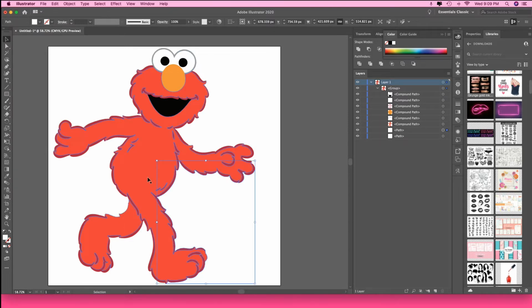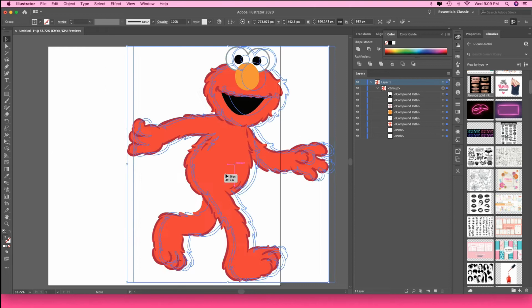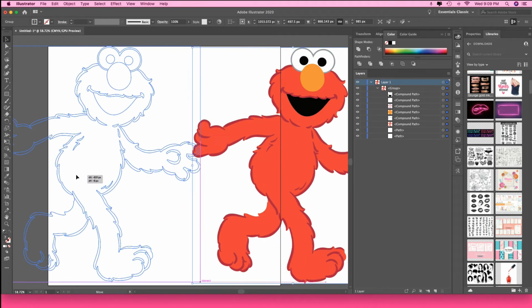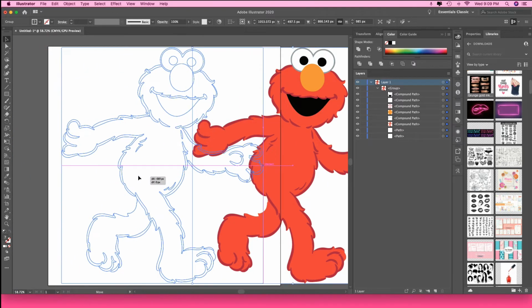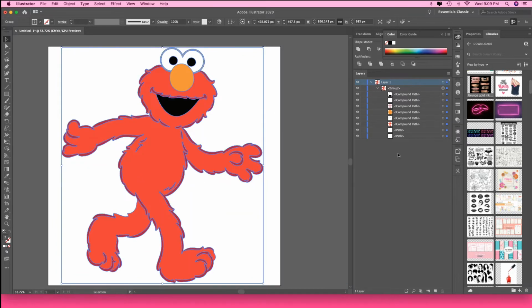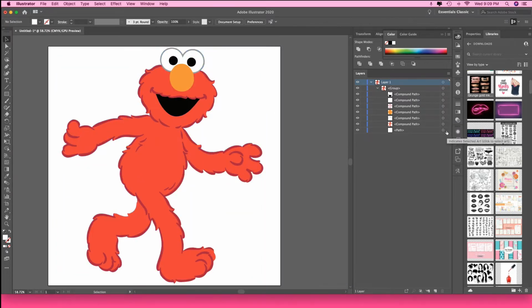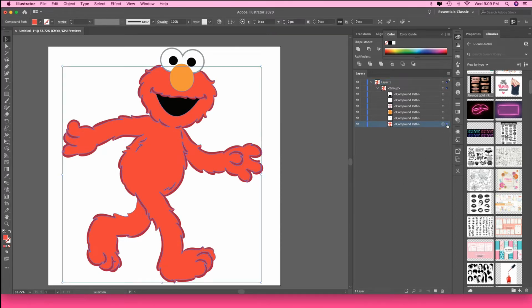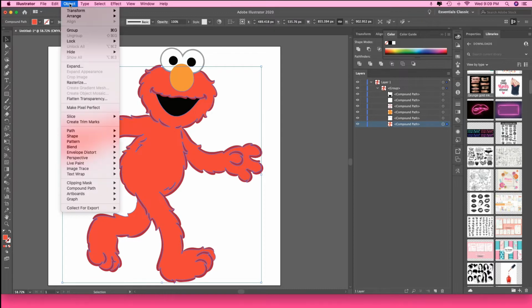So we have some white here. And what it did was when we traced the image, it also traced the background and made it a white background. So we can get rid of that background too. So next, I am going to duplicate this layer.